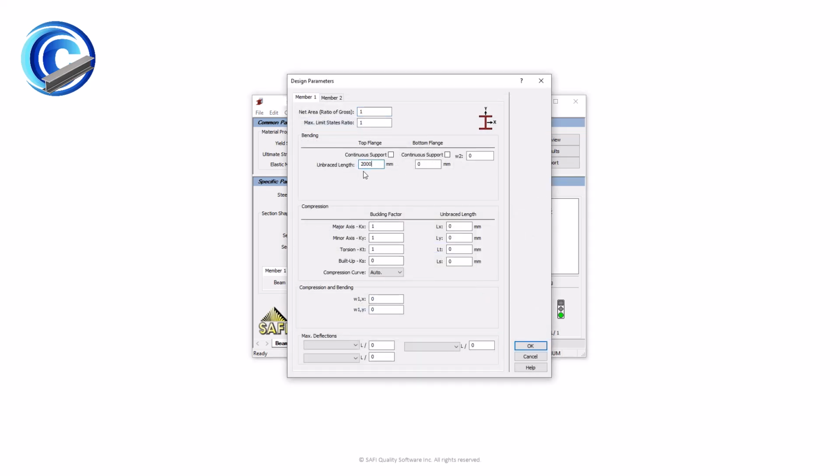Several design parameters can be adjusted in the Design Parameter menu. In this example, we will adjust the unbraced length on the top flange to 2,000 millimeters. We will also set the unbraced length to 3,000 millimeters on the bottom flange. We can also set a maximum deflection parameter. We will set the service load deflection criterion to 3/60th of the length of the beam.